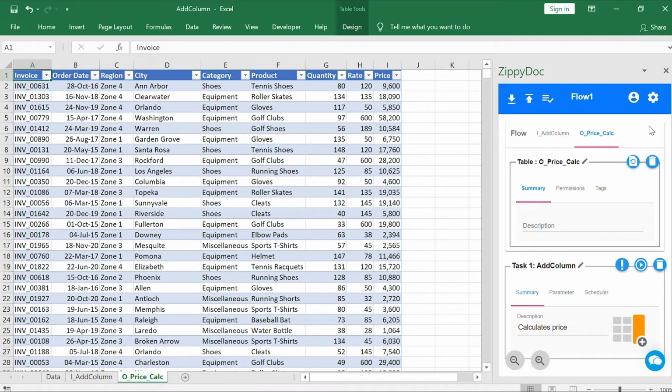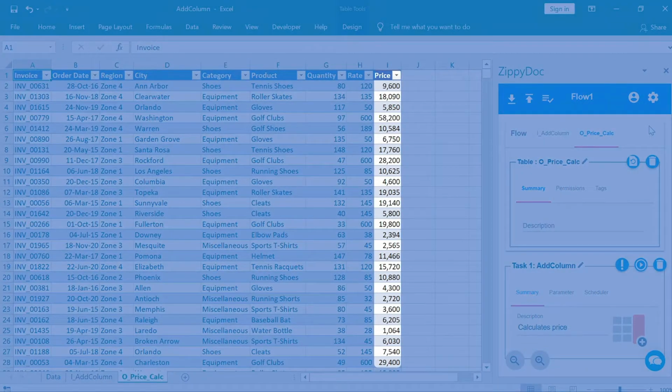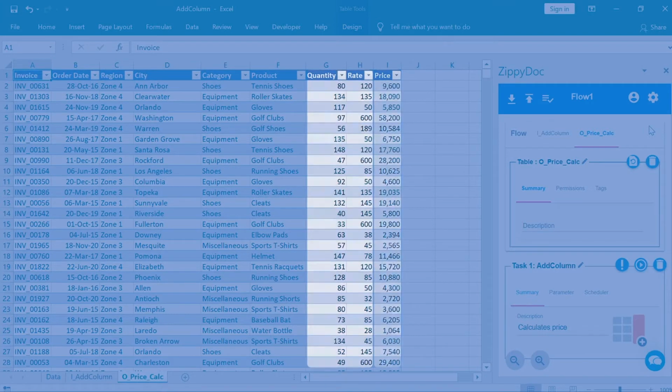In this example, we are going to add a column which will have a numerical calculation. In this column, ZIPPYDOC will use quantity and rate to find the price for each sales entry.